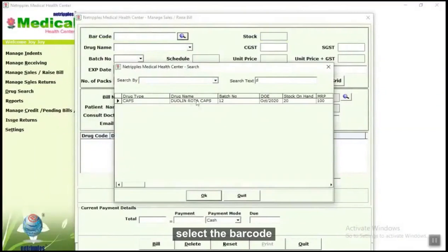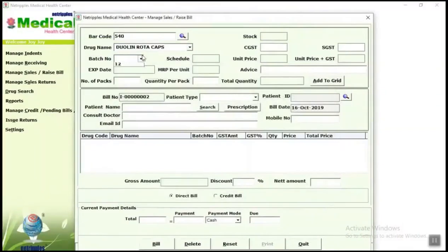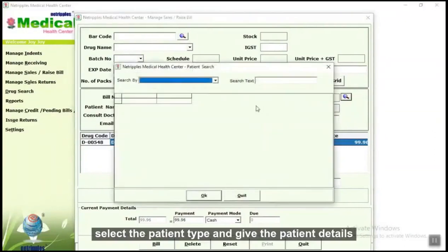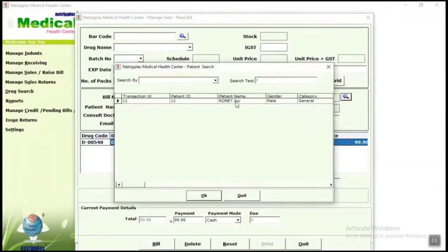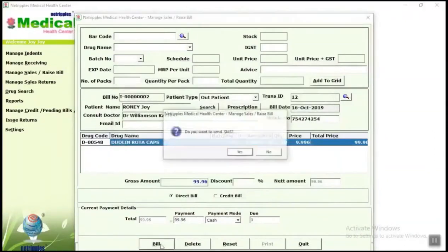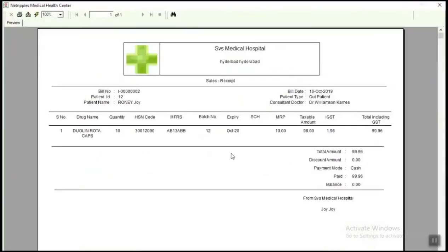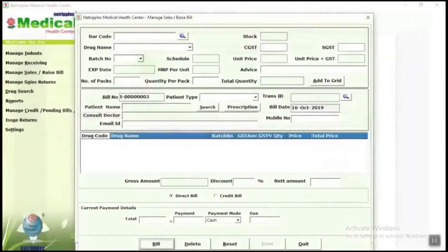Select the barcode. The batch number. Give the number of pack. Click on add to grid. Select the patient type and give the patient details. Click on bill. Details are saved. You will get print of this report here.